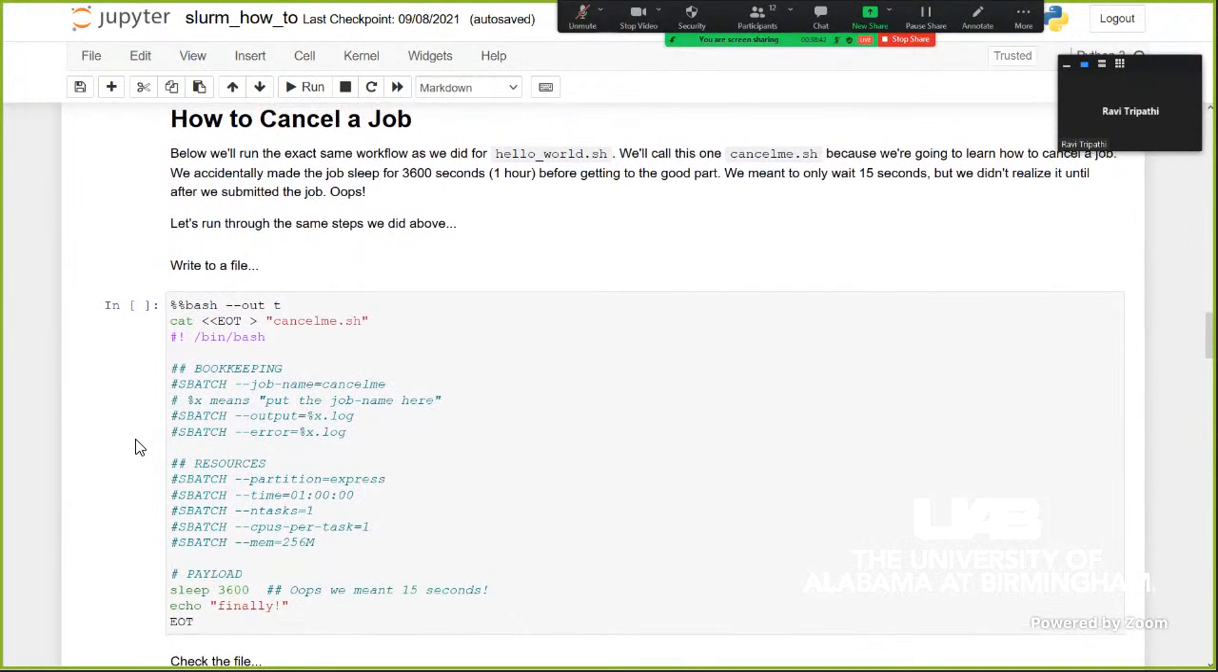Okay, so let's talk about how to cancel a job, because sometimes, and I think we've all done this, we run a job with the wrong parameters, and now that job's going to run for 3 days, and it's just eating up resources doing something we know is valueless.